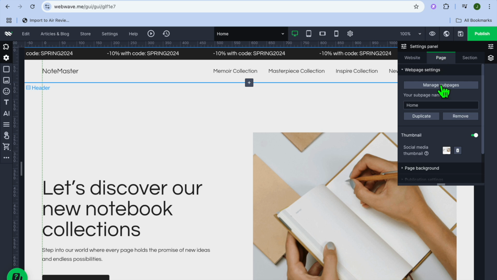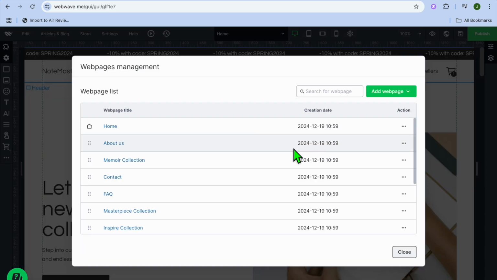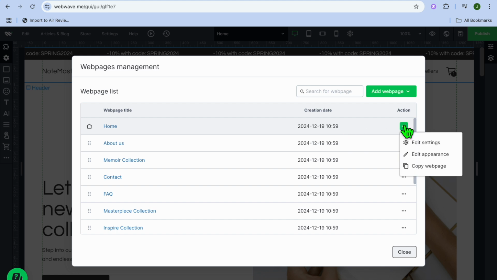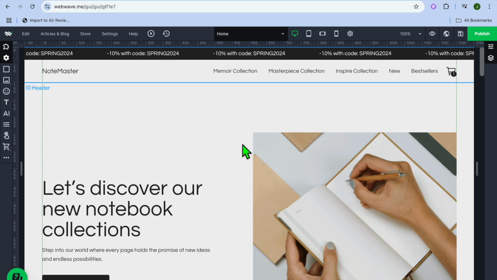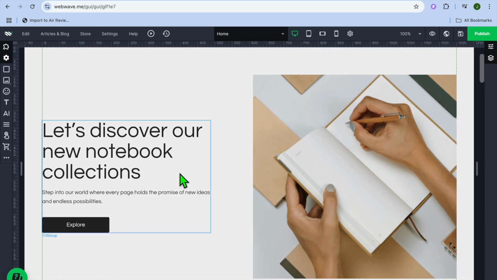So for example, you can tap on page, then tap on manage sub pages, and you can see the different pages that are on your website. So this is the home page. You can select home page, tap on the three dots, then tap on edit appearance. After tapping on edit appearance, you can start making changes.